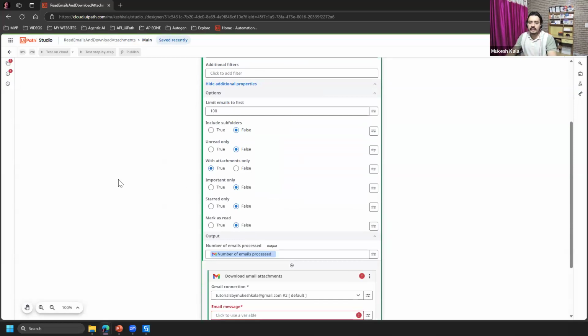Anyone, you can just put in the chat, right? What do you think this would be? Limit email to first 100. I am not expecting a right answer from you guys because you are looking at it for the first time, right? But what do you think this thing is? See, number of emails you want to automate, right? With attachment, unread, check boxes for you. How cool is that, right?